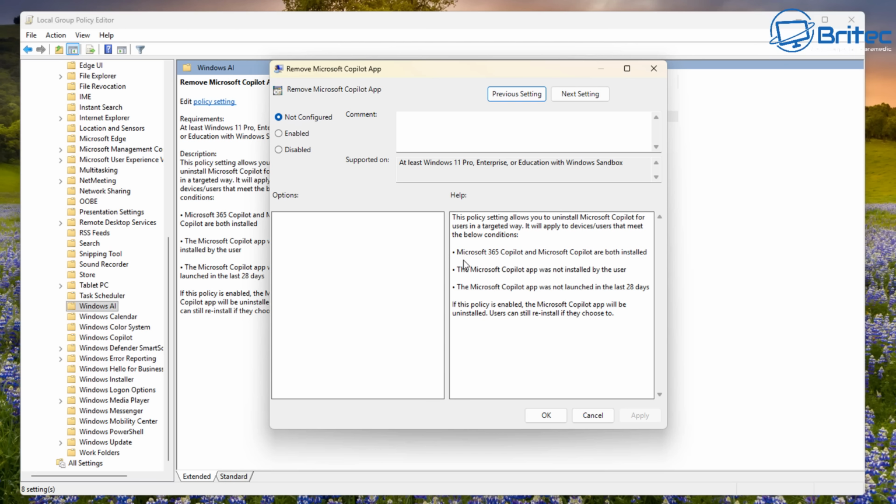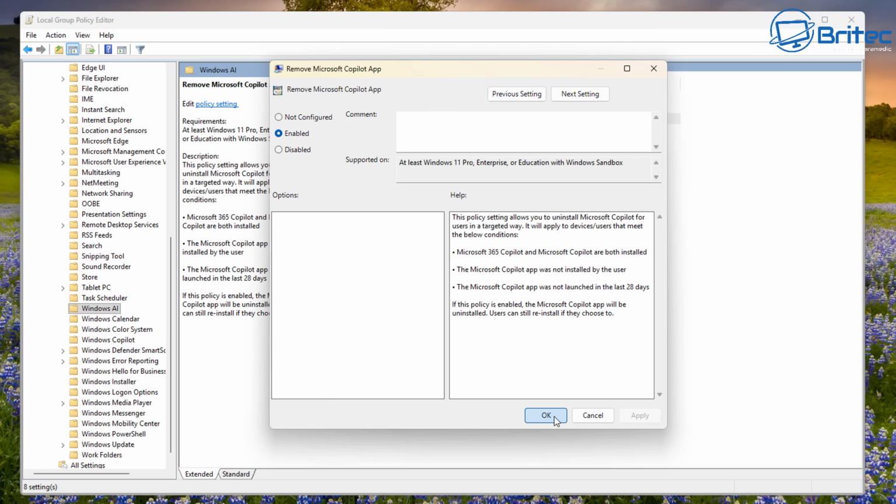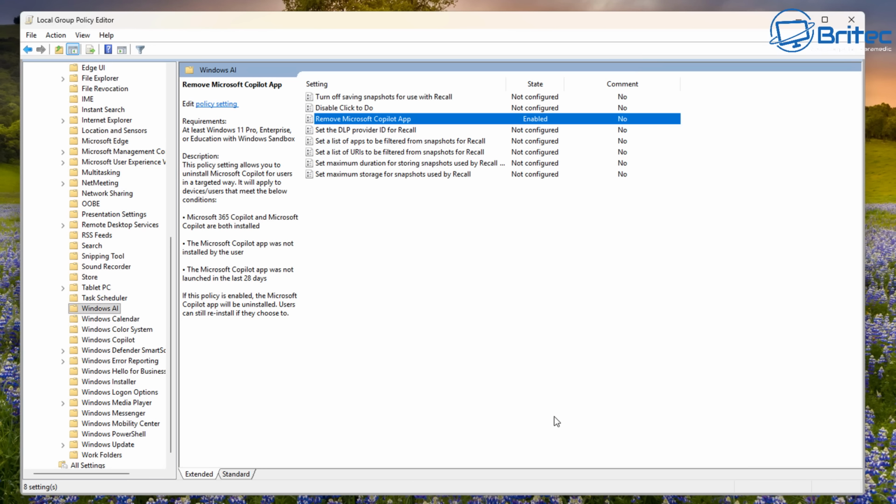Microsoft 365 Copilot and Microsoft Copilot are both installed on the system. Also, the Microsoft Copilot app was not installed by the user, and the Microsoft Copilot app was not launched in the last 28 days. If the policy is enabled, the Microsoft Copilot app will be uninstalled. Users can still reinstall this if they choose to. So you just need to apply this if you abide by these conditions here.